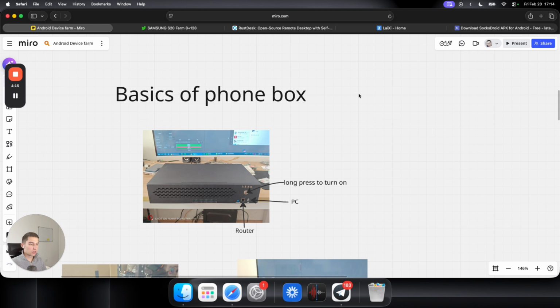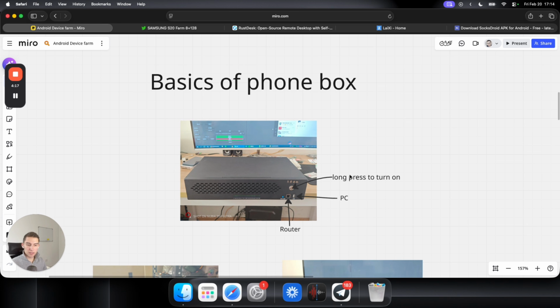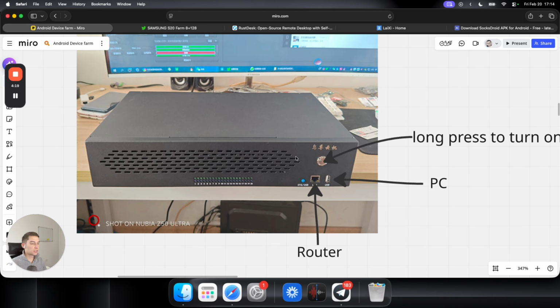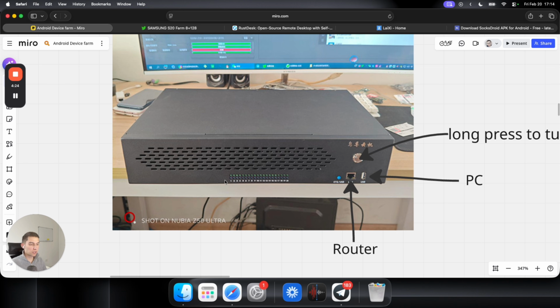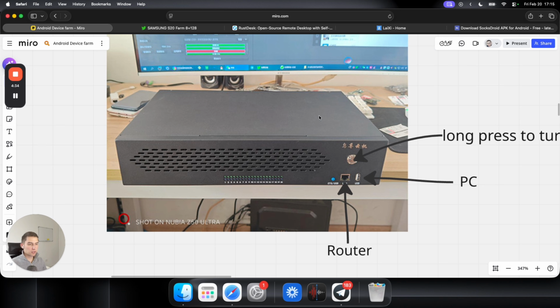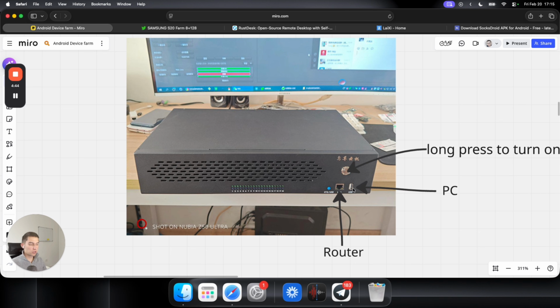Okay, so the basics of the phone box is not that complicated. This is what the phone box looks like. It has, as you can see, from 1 to 20 little LED lights. It's going to have a LAN port, a USB port, and a big button. That's it. Once you connect this to power, you have to long press this button. Then you're going to hear all the fans start to spin up. You are going to see all of these colors popping off. The USB should be connected to your PC and the LAN should be connected to your router.